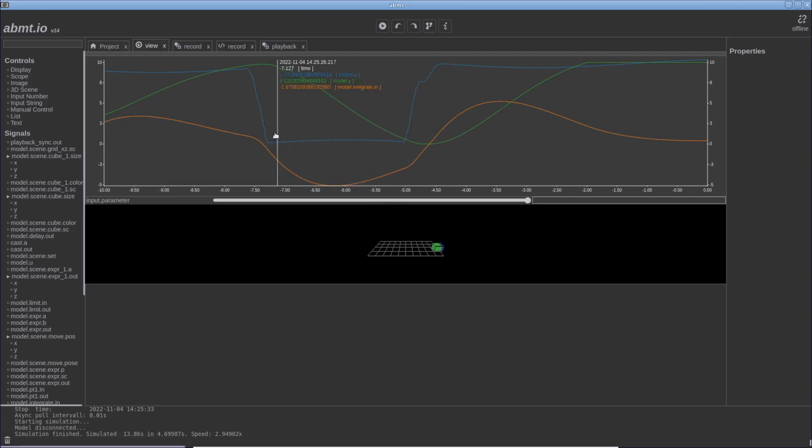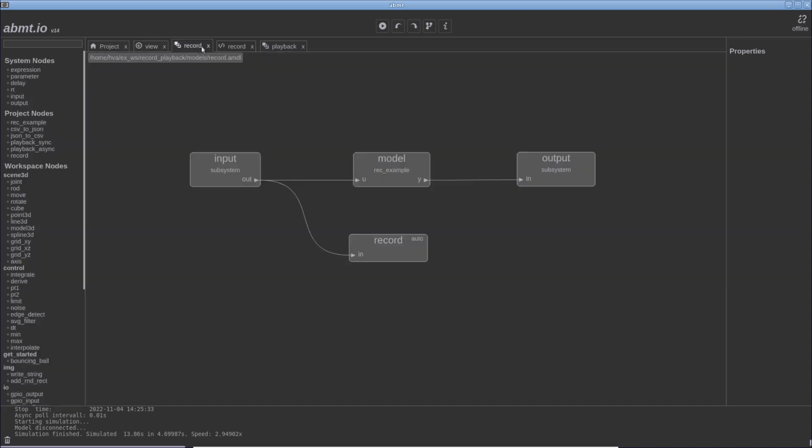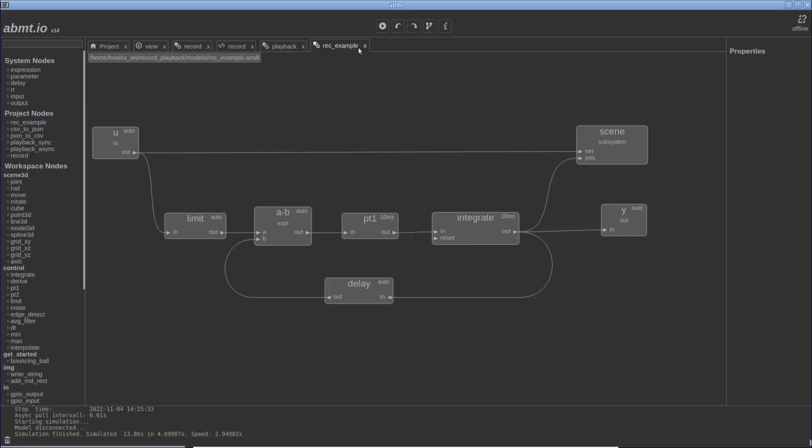And now we look a bit into what we can do and the concepts. We start with just this model concept. We see here, this is the record model. It's the top model, so the model we execute. And we have here input, model, output. We see this model is a referenced model to the rec example. That is that one. So this is the model doing. It's basically a PT1 that follows the input. Nothing special, just to be an example.